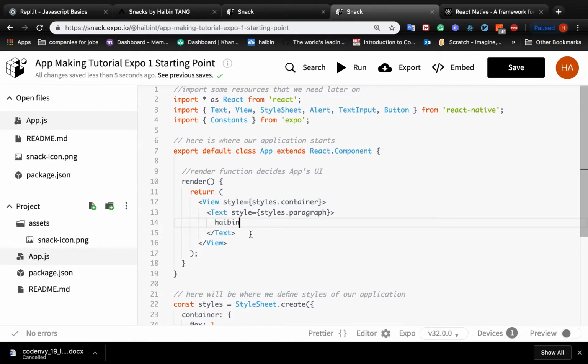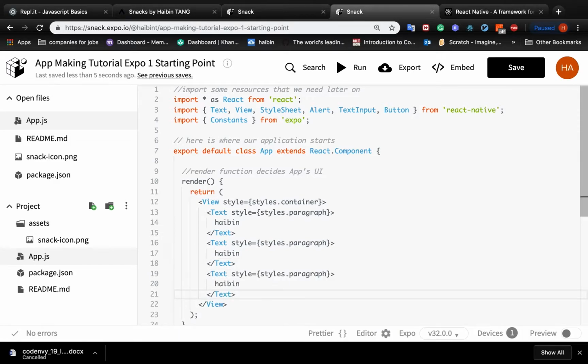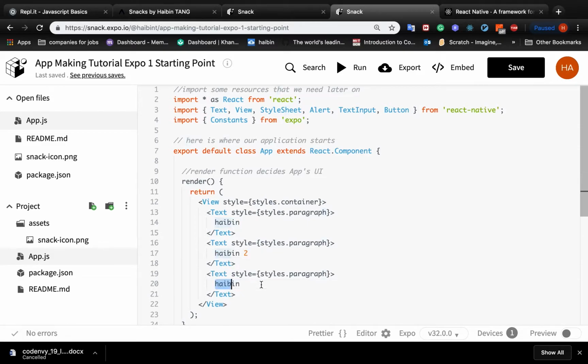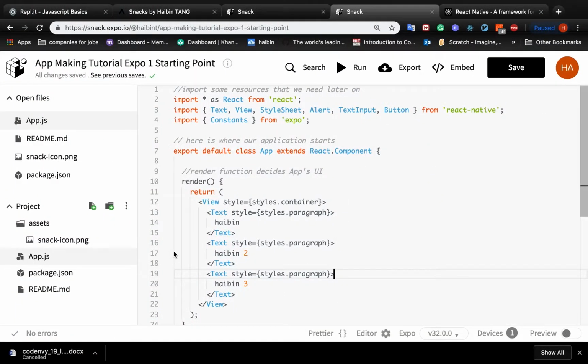So what if I want 2 lines of text? All I need to do is copy this whole text component, Control C or Command C, go to the next line, pay attention to where my cursor is, and paste. Let me say high beam 2, then high beam 3. Okay, we now have 3 of those. It's vertically aligned, right? That's how we populate our application's user interface.